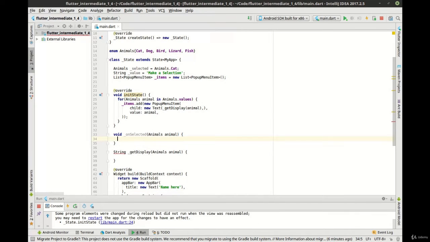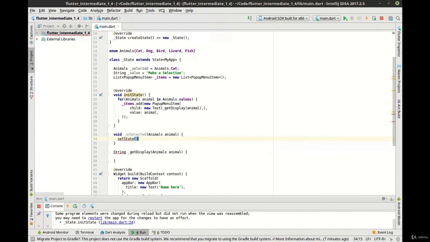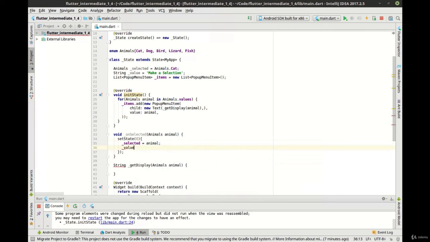We want to actually do something when we select an animal from the list. So let's go ahead and set state. And in here, let's go ahead and make our code. And we want to get the display value of that.